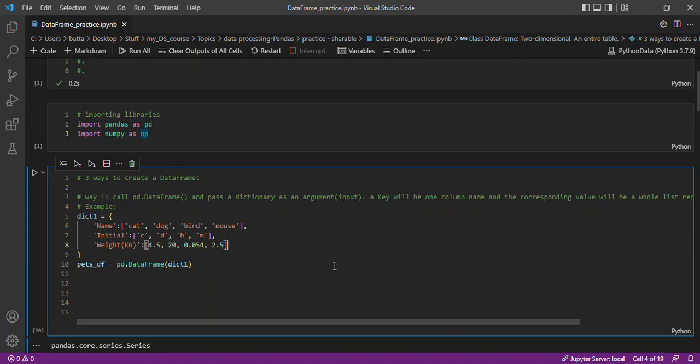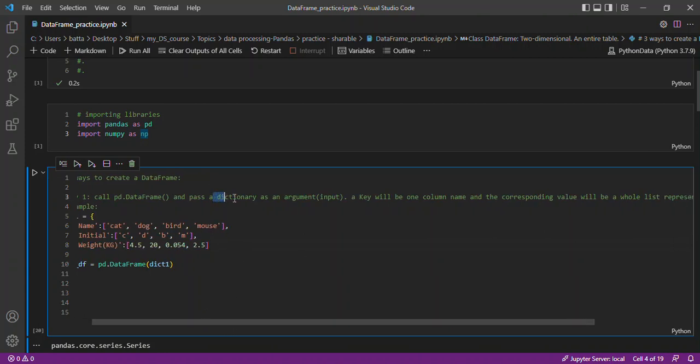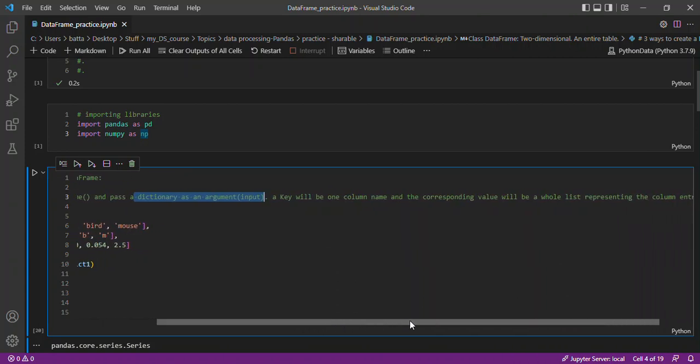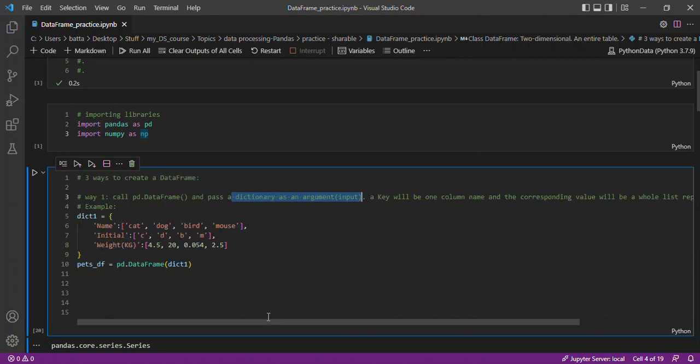The first way, out of the three ways that we are going to be introduced to today, to create a DataFrame object is to pass a dictionary as an argument or input, where a key will be one column name and the corresponding value will be a whole list representing the column entries. So let's take a look at this example.